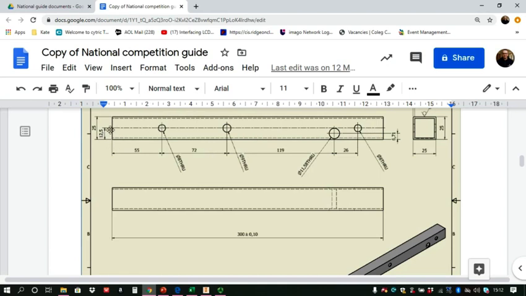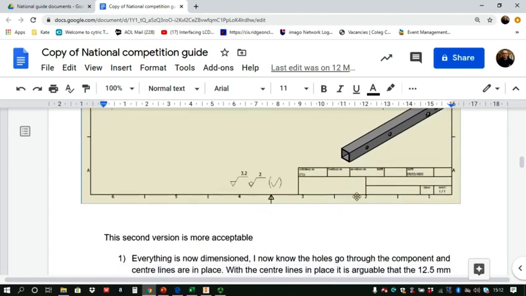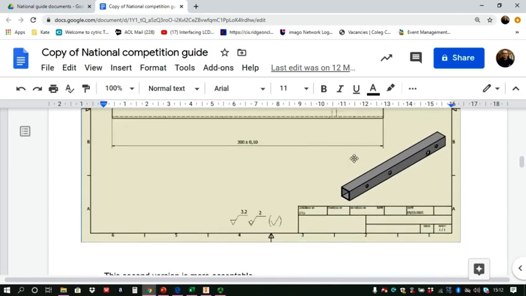Arguably, very arguably, as long as you put a center line in there, the 12.5 doesn't need to be there. And that 25 is the same as that 25, so why is that there? Okay, looks a bit better now. We've shrunk this down, it's not touching against there or here. Text box still isn't full. We have the machining symbols applicable to it.